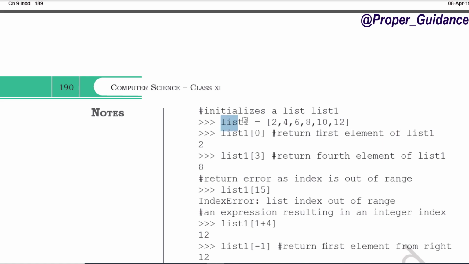In this list1, we have these elements 2, 4, 6, 8, 10 and 12. There are a total of 6 elements in this list1, and when we want to access the first one, the element 2, we have to write list1[0]. Just like an array, where we access any element of an array, we access the first element of the list like this.